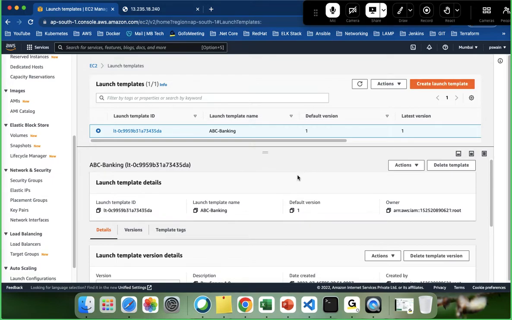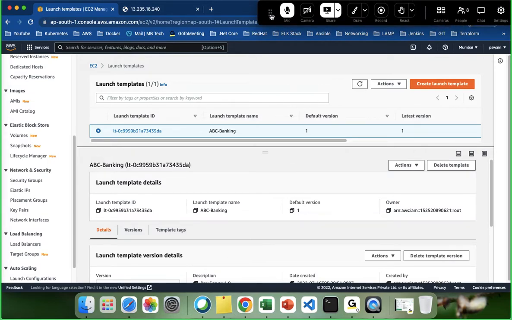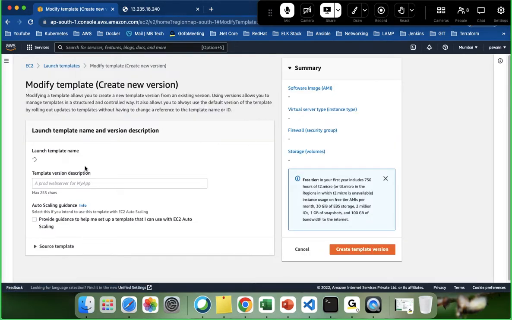Okay, so now let me modify. We have created instances out of this template. This is the basic one, and I think everyone is clear on this. Now let me modify this template. How will we do it? Select it, modify the template. The template name cannot be modified; only the rest of the things we can modify.